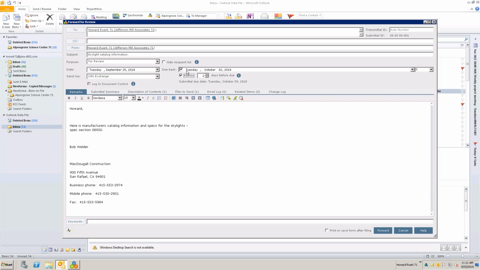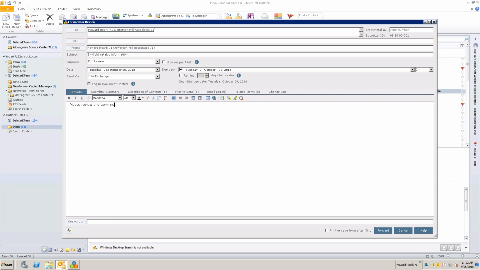Now, within the remarks, of course, I can append this and add in some additional information. I could say, please review and comment by the due date.